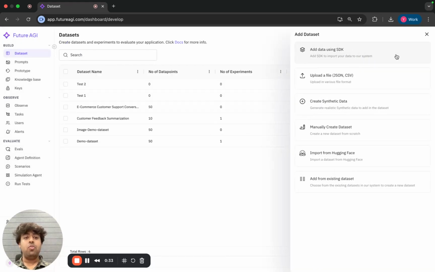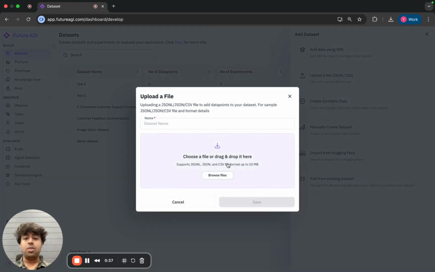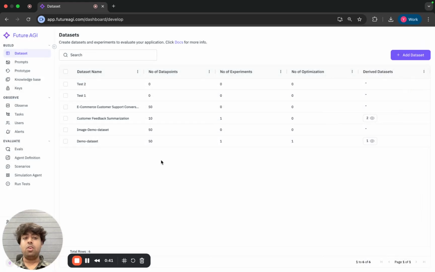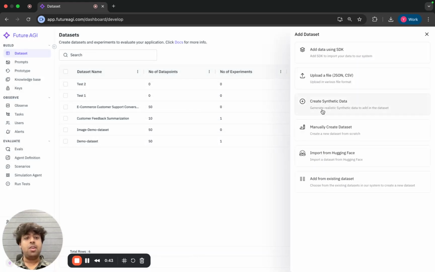Right. So moving on to the next one, we can simply upload a JSON or CSV file directly onto the platform, name the dataset and hit save. It'll automatically create a dataset here.